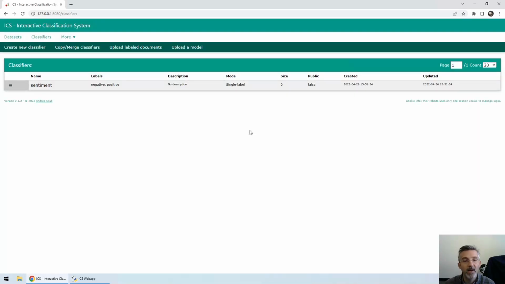We create the classifier, and now we see here the classifier is available with its name, the labels, a description that we can change to get a human readable description, the mode of classification, single label or multi-label, the size, which means the number of training examples that we have produced, and that have been used by the machine learning algorithm to fit the classifier, and whether or not this is a public classifier, so available for other users to perform classifications.